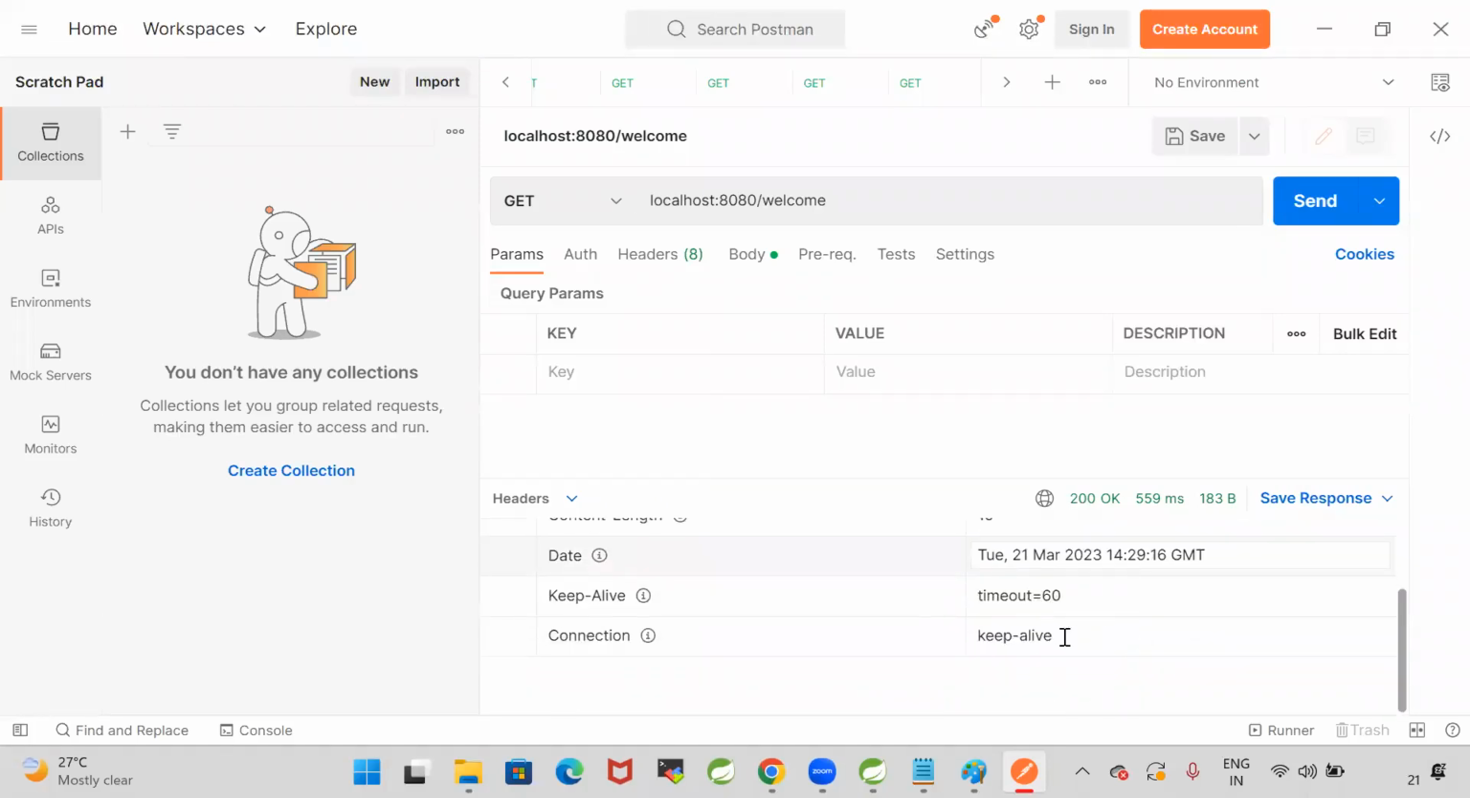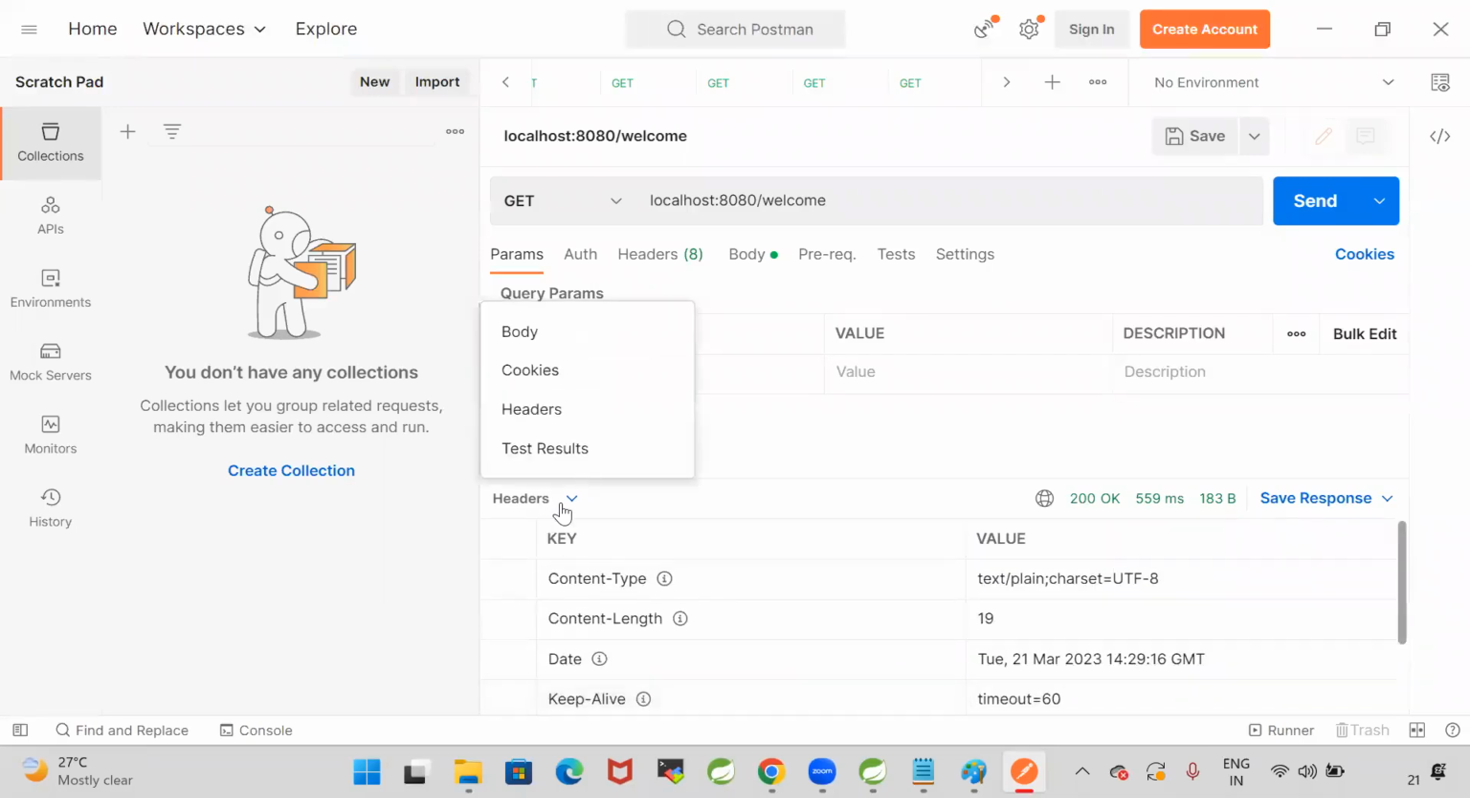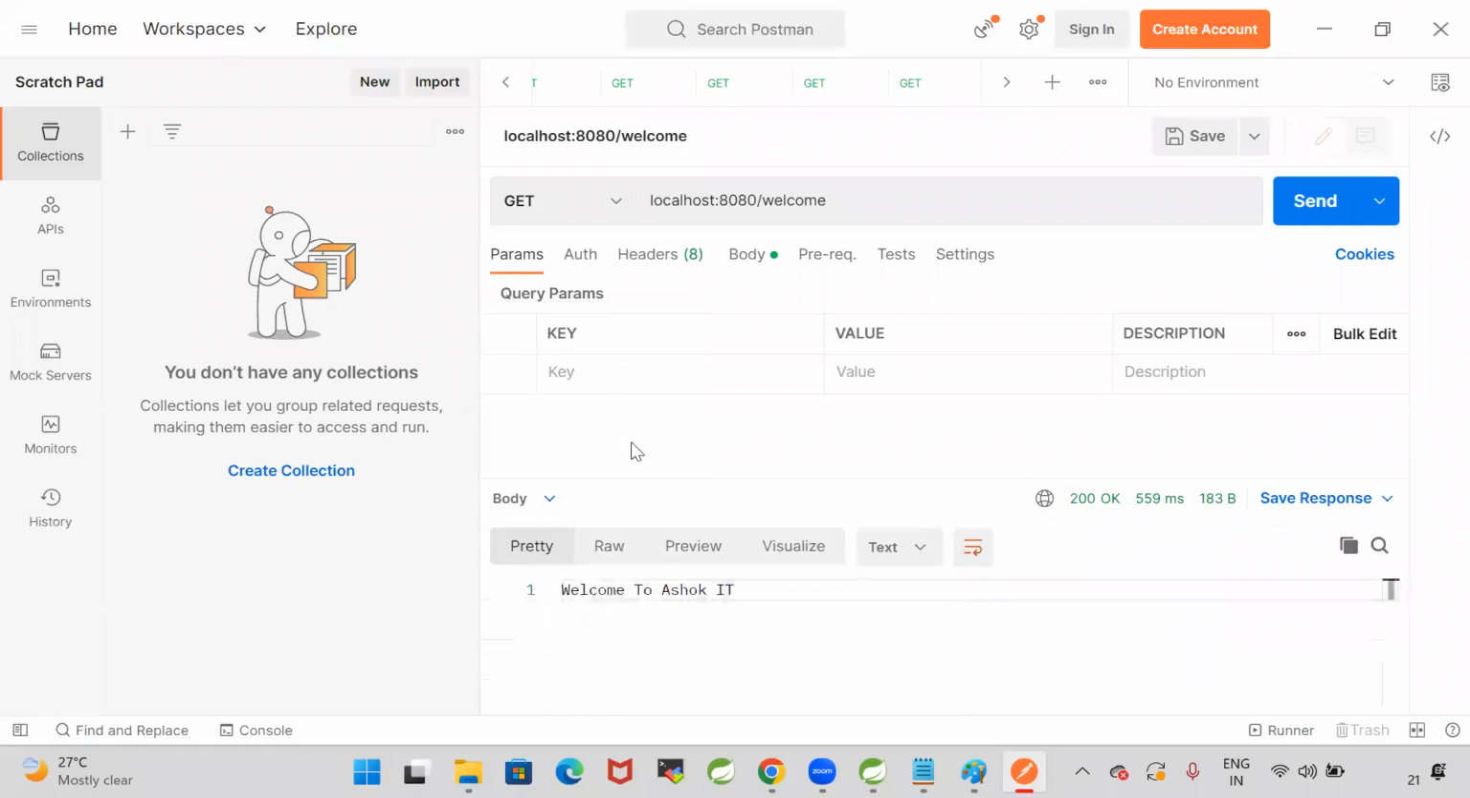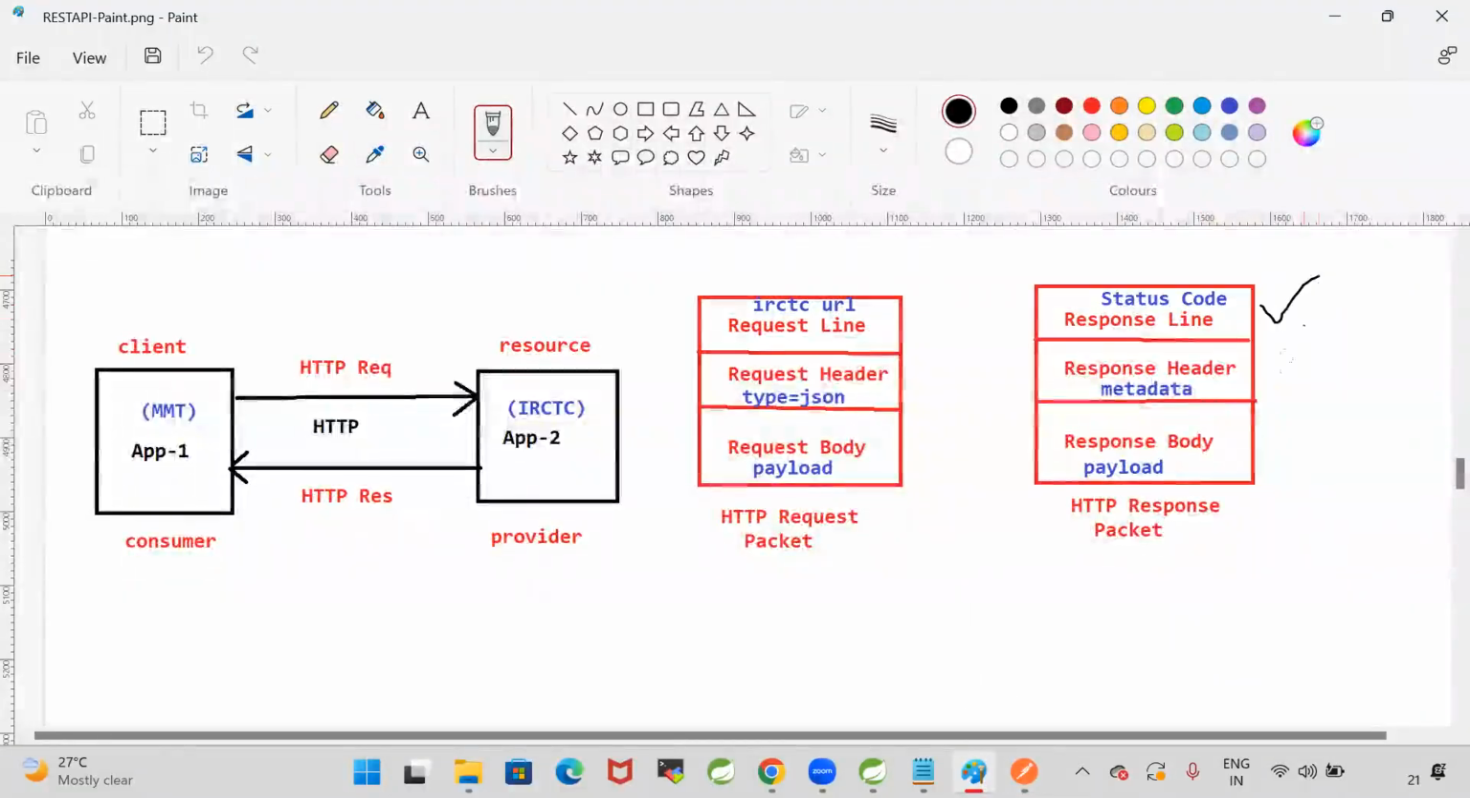When did I get the response? What are the keep alive, timeout, connection? These all are the response headers. What is the response body? Welcome to Ashok IT, I got as a response body. Status code is coming, response header is coming, response body is coming.